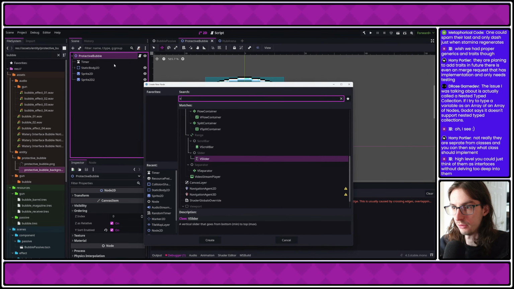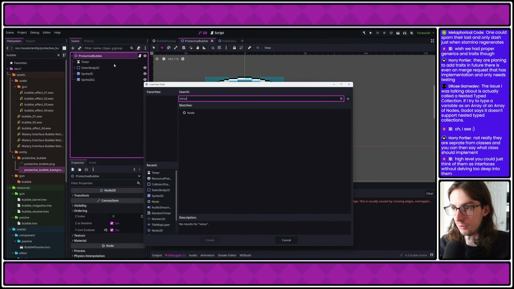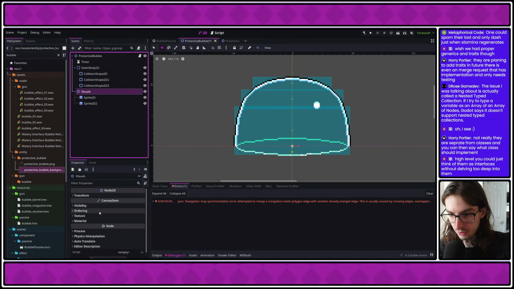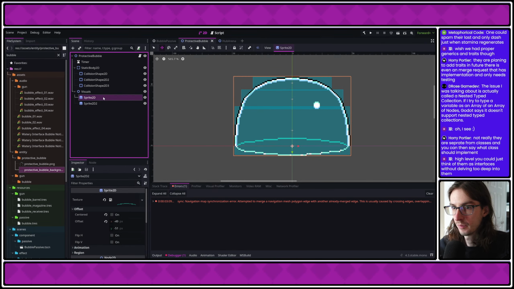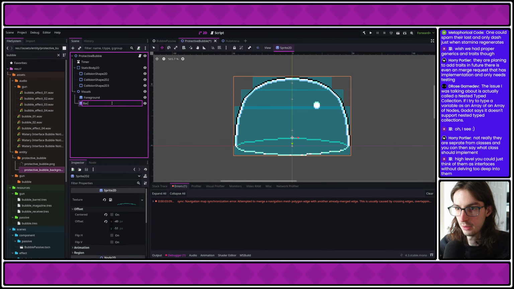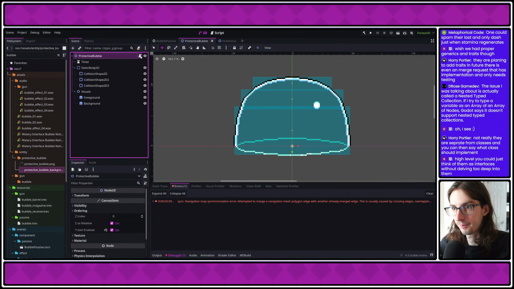So I do want to create an overall Node2D here. You're not supposed to scale static bodies and other collision shapes. So I'm just going to put this into its own visuals node that I can scale by itself. And I have to turn on Y sort for this as well. This is the foreground, right? I don't need these to be named, but it's a good practice, I suppose.